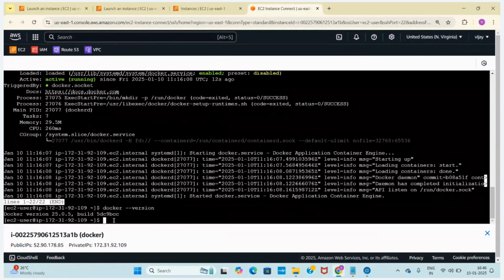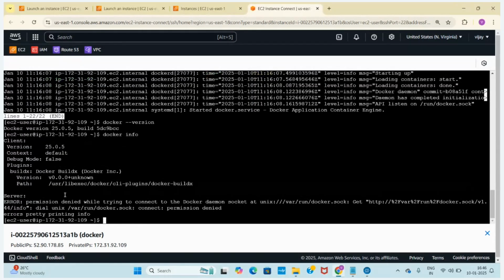Now Docker was installed successfully, but I want to check whether I can run commands using this EC2-user or not. I'm going to use this command called docker info. See here, it gives some data, but it shows permission denied. Why is it showing permission denied? Because it is not part of root. That means it is not part of the sudo group or the Docker group.